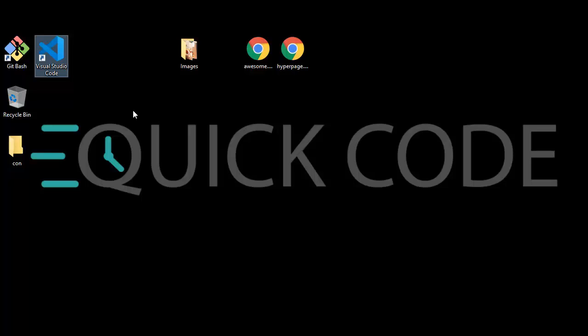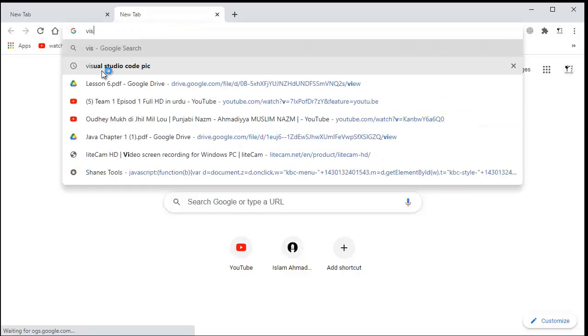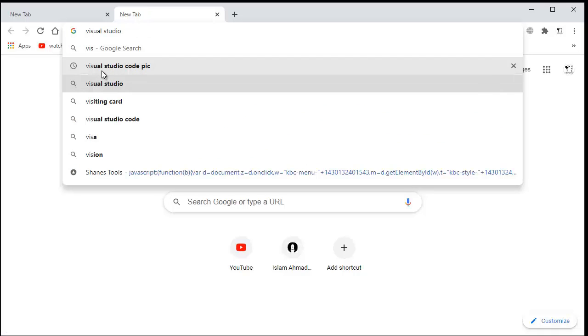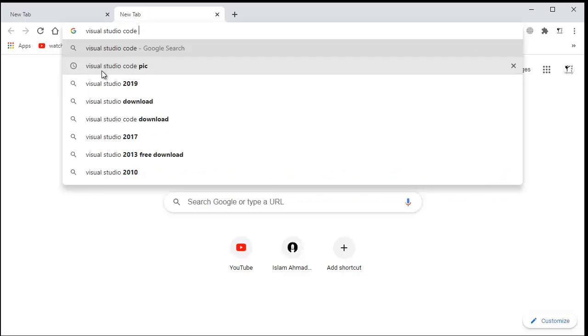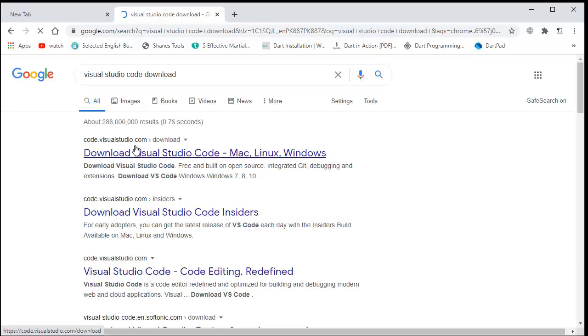The first thing I'm going to do is open a web browser. You can use any web browser. I'm using Google Chrome, so I just open this Chrome web browser. Here I'm going to write Visual Studio Code download, then press Enter. And the very first link you find here, this is the very first link.